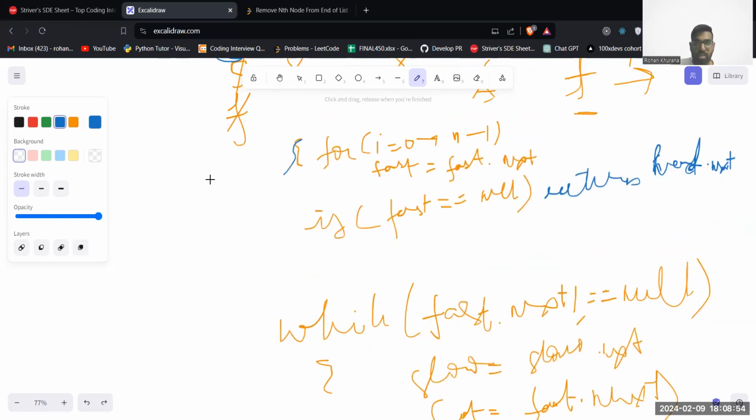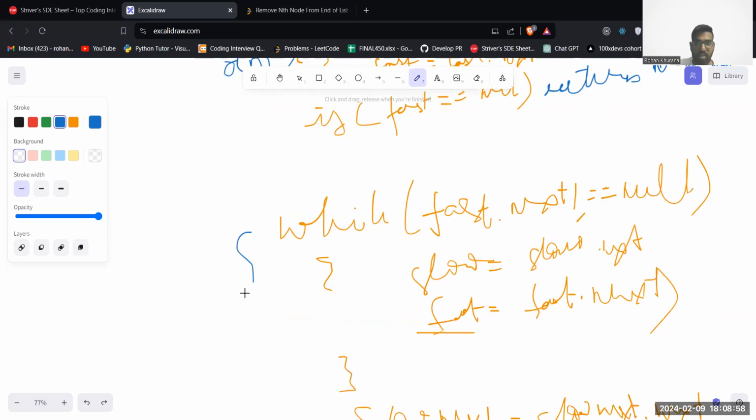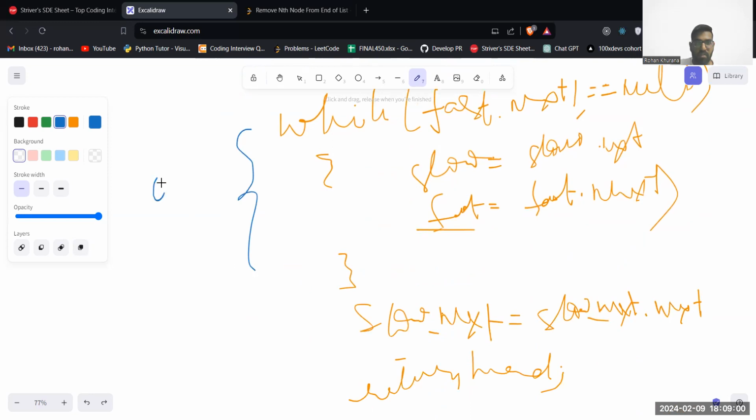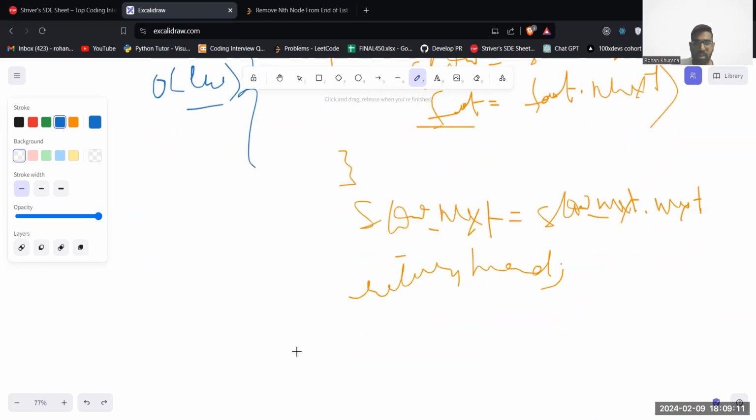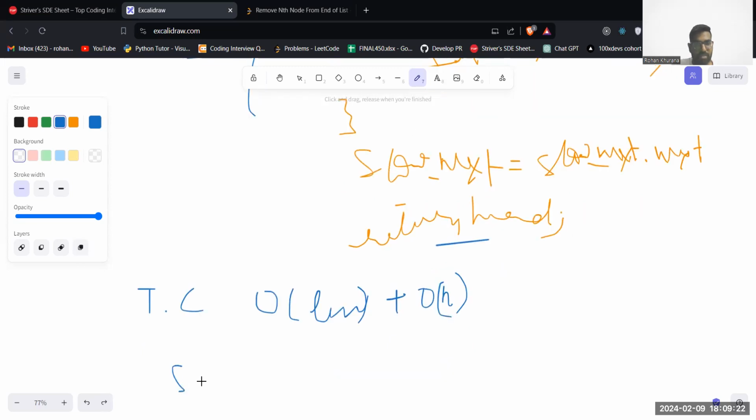This loop runs for O of n. This loop runs for almost O of length, because some will be left from behind and some will be traversed again. So O of length, and you are returning it. So time complexity becomes O of length plus O of n. Space complexity becomes O of 1.